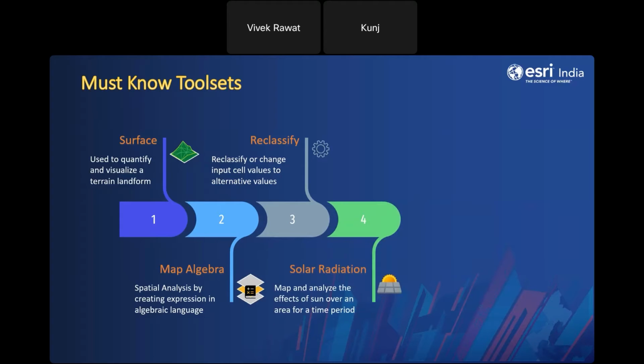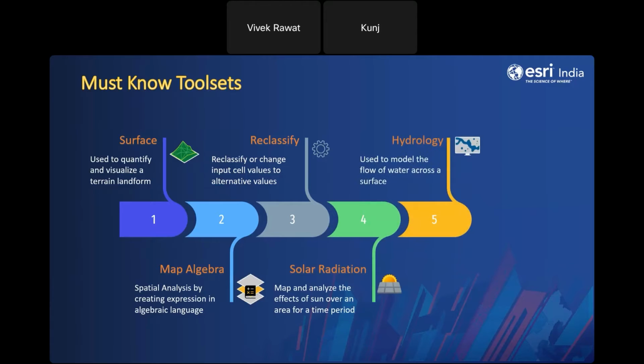Further is the solar radiation. It helps to map and analyze the effects of the sun over an area or a location for a particular time period. It also considers different types of obstacles, the slope and aspect and everything. The hydrology, as I said earlier, is to model the flow of water across the surface.